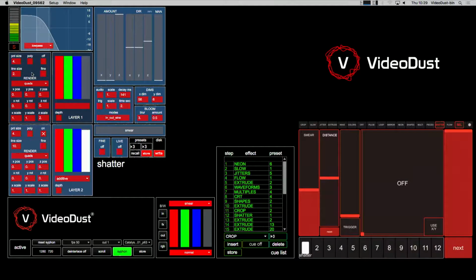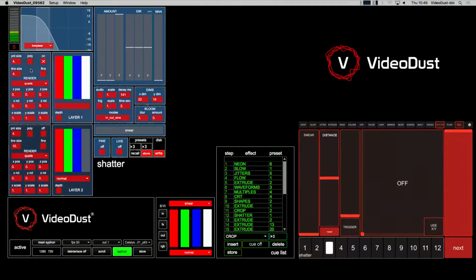Hello and welcome back to another Video Dust tutorial, and in this one we're going to cover the effect called Shatter. Shatter breaks up your image into fragments, which are controllable with various triggers in the app. Okay, so let's get started.